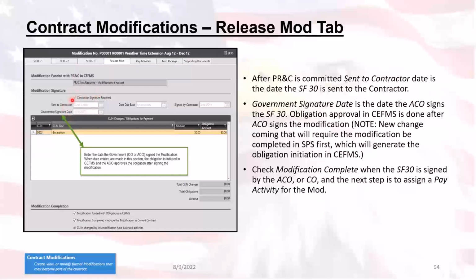You will have the checkbox for contractor signature required. You can either check it or not, depending on whether this is a bilateral or unilateral. If it is checked, you will have to enter the dates for the sent to and due back and signed by contractor. And then once all of that is done, you can enter the government signature date to bring up the rest of the funding information.